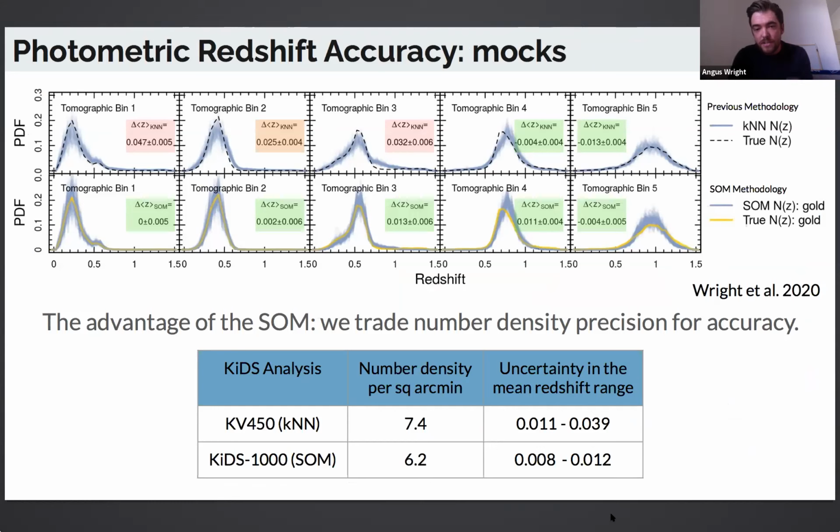Now, in previous analyses, we performed this direct calibration using a K-nearest neighbor approach, or KNN, in order to associate spectra and wide field observations. And this resulted in redshift distributions, which you can see in the upper row of that figure, that were accurate enough for previous work. But naturally, with 1,000 square degrees of cosmic shear data, our greater statistical precision motivates us to do better in this analysis. And that motivates the use of a new method, which is based on the SOM.